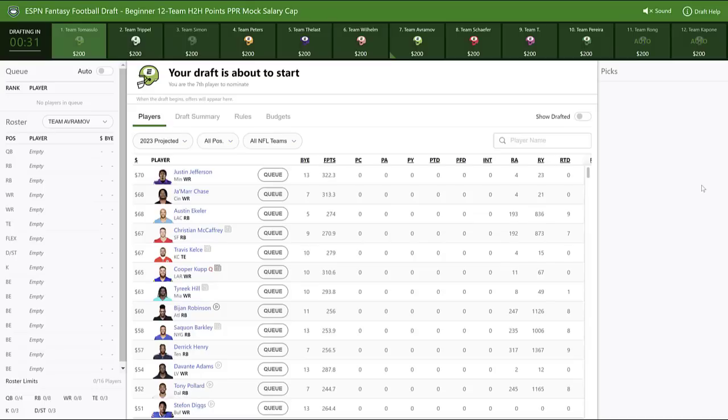Today, we're going to be talking about the must-know auction draft strategies so you can dominate your 2023 auction draft. So make sure to tune in.